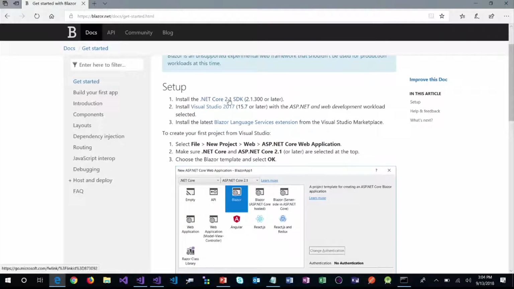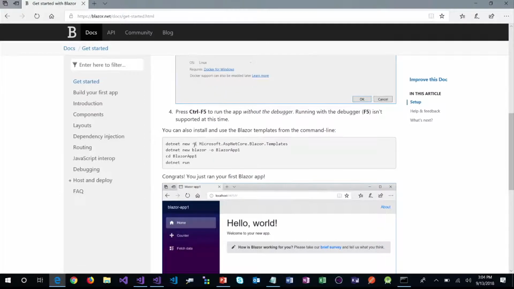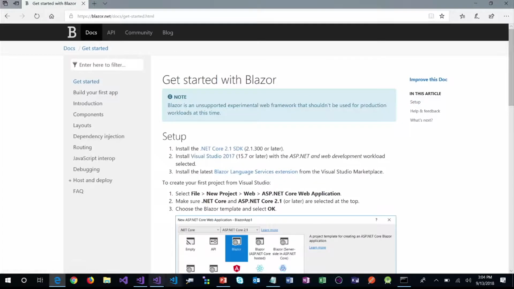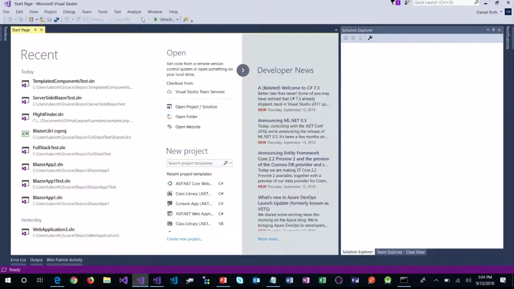You need a .NET Core SDK. If you're using VS, install the Blazor language service extension. If you're on the command line, down below are the instructions for installing the Blazor templates on the command line. And you're ready to go to create your first Blazor app. All right, so I'm going to go ahead and do that. Let's go into Visual Studio.